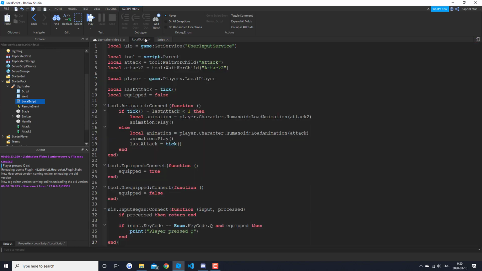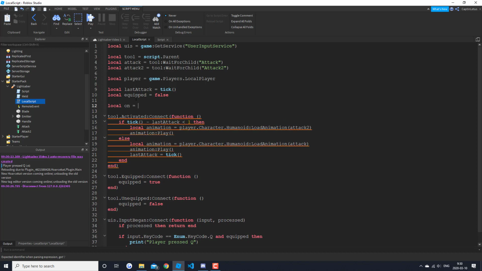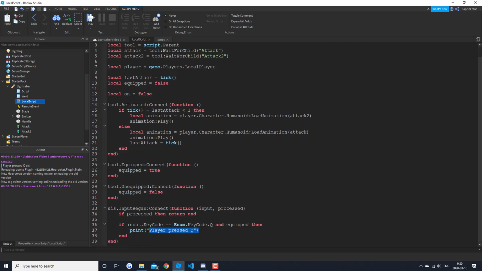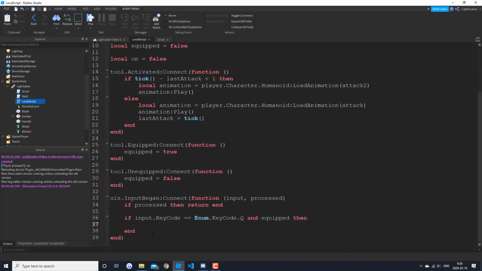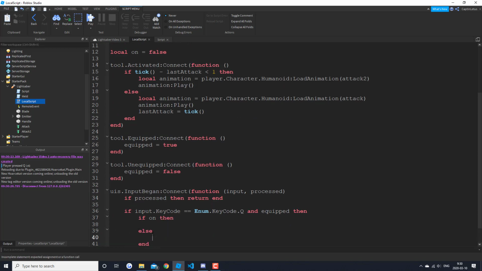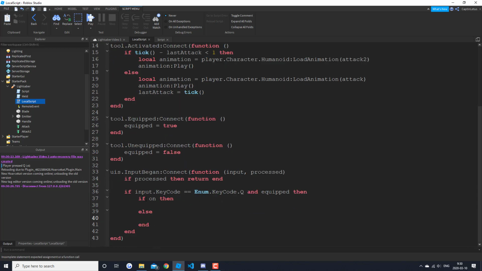Now we're going to come back to our code and add in a new variable, local on, and we're going to initialize that to false. This will manage if the lightsaber beam is on or off. So in our code, we're going to get rid of this print statement, and then we're going to do, let's make this a bit bigger, if on, then else end. What we're doing here is saying if the lightsaber is currently on, then we're going to turn it off. If it's not currently on, then we want to turn it on.